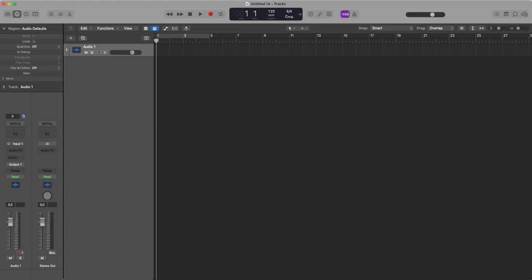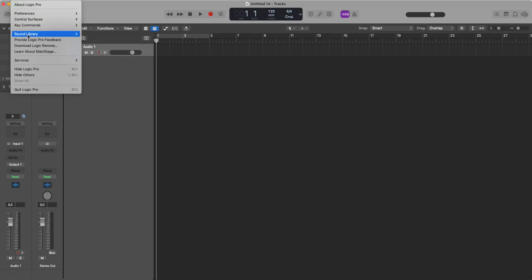The problem is that we don't always have all these gigabytes available on our Mac, and we would like to use an external hard disk, and maybe more than one. We can relocate the Logic Sound Library to another drive in the official way. The official way is like this: we go to Logic Pro, Sound Library, Relocate Sound Library.